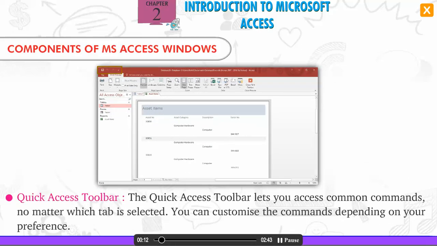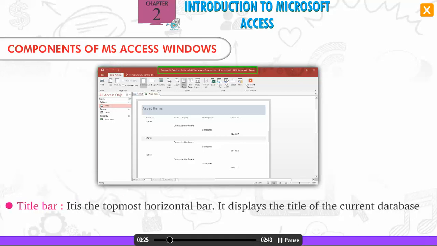Quick Access Toolbar. The Quick Access Toolbar lets you access common commands no matter which tab is selected. You can customize the commands depending on your preference. Title Bar. It is the topmost horizontal bar. It displays the title of the current database.